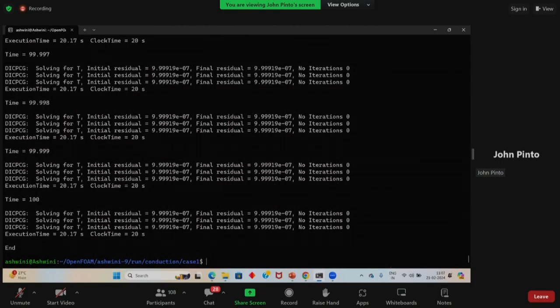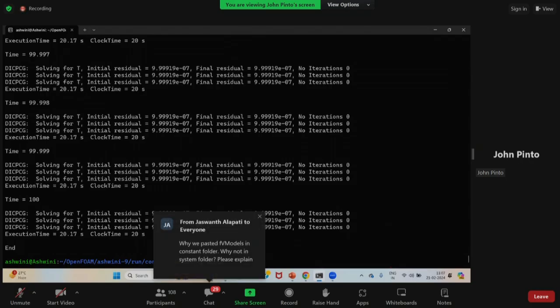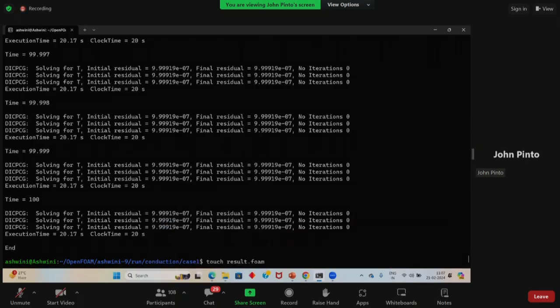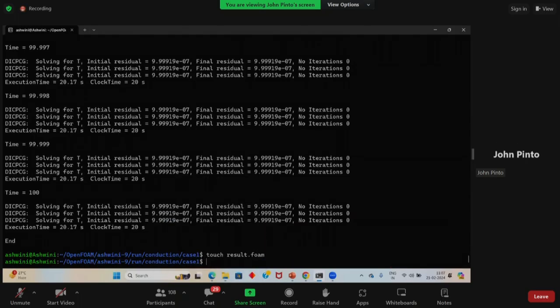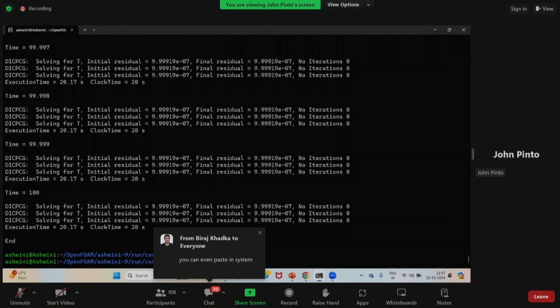Now to view the results, go to ParaView. Now I will show the other method. You need to type touch. For those for whom the default thing is working, you don't need to do this. You can directly type parafoam. I'm demonstrating this method. That's result.foam. Okay, now explorer.exe to go to that location.